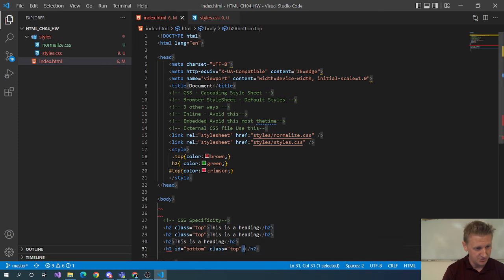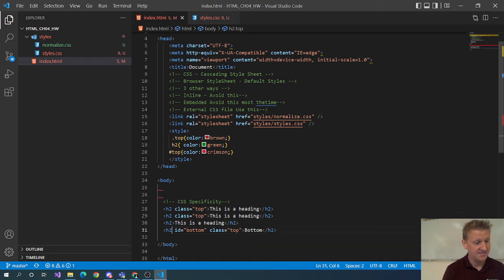Now this H2 has an ID and a class. Totally normal. You'll see that a lot throughout this class. But as you'll see, the ID is more specific than the class, thus overriding the brown and making it crimson.